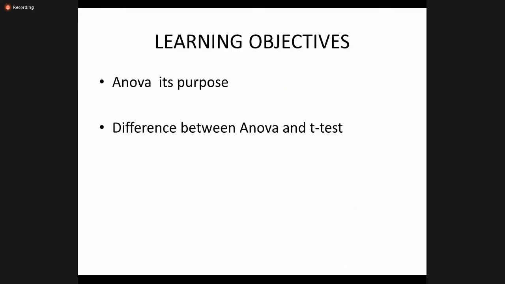The learning objectives are ANOVA, its purposes, and the differences between ANOVA and the T-test. So basically, ANOVA is the extension of the T-test. That's why we also discuss ANOVA and T-test together.